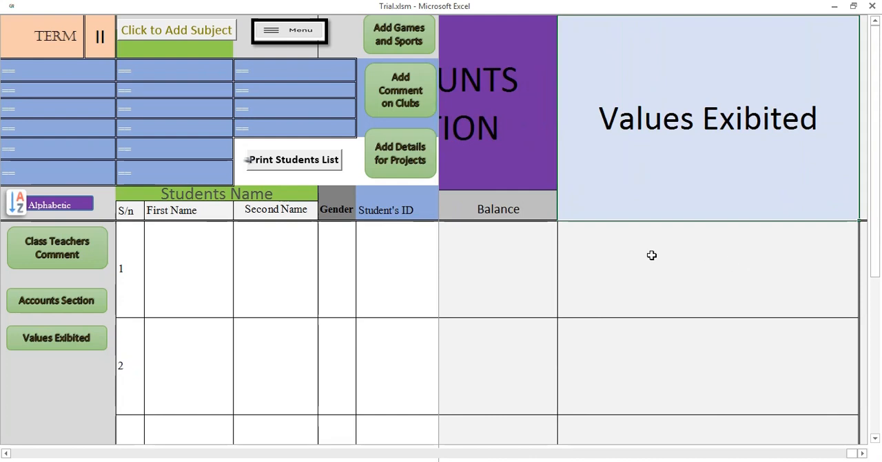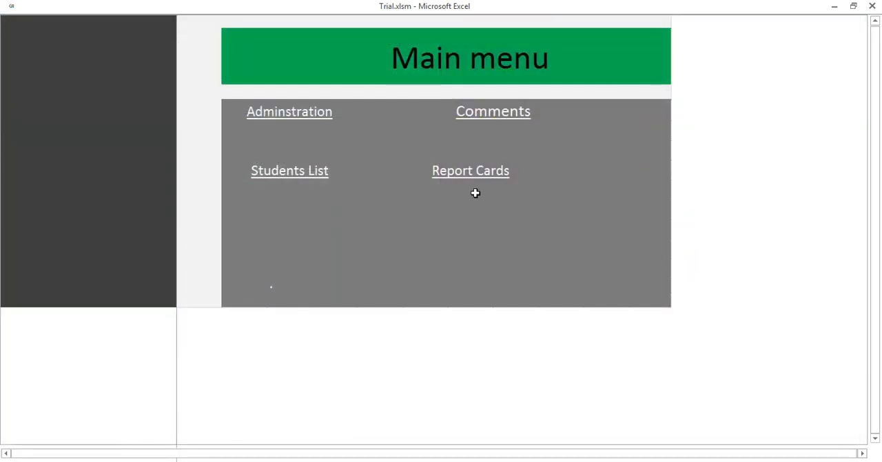So here you can include the comment for the values that a student has really exhibited during the term. You include those values, with specific detail on a given student. You also include those values. So let's first go back and also talk about the report card.